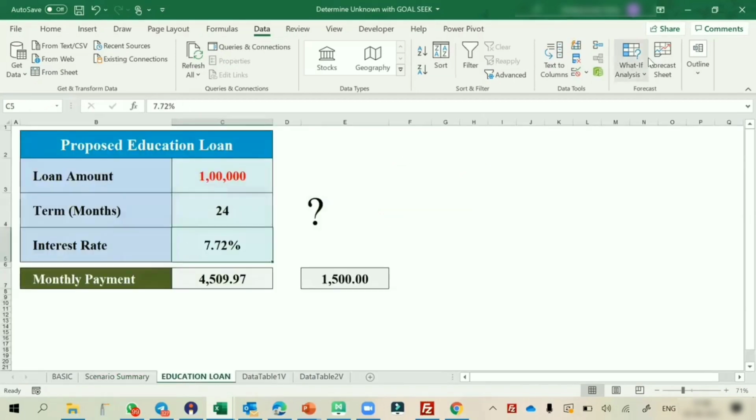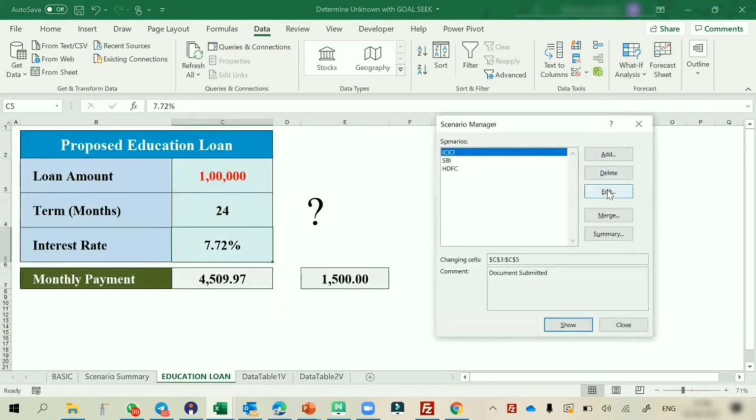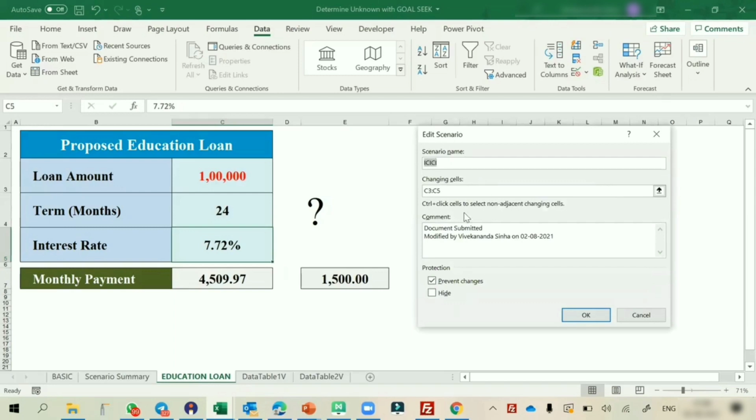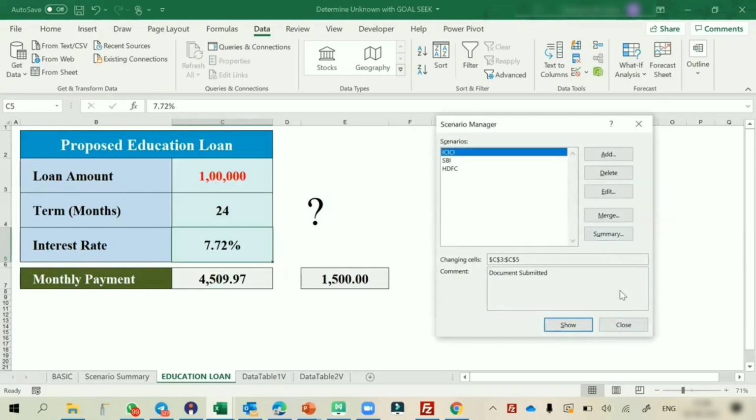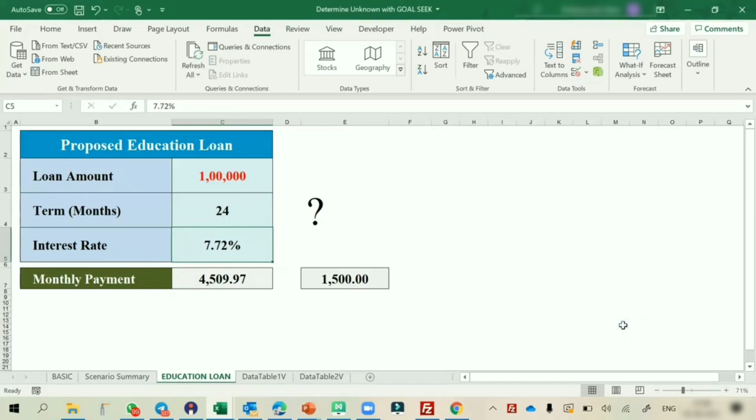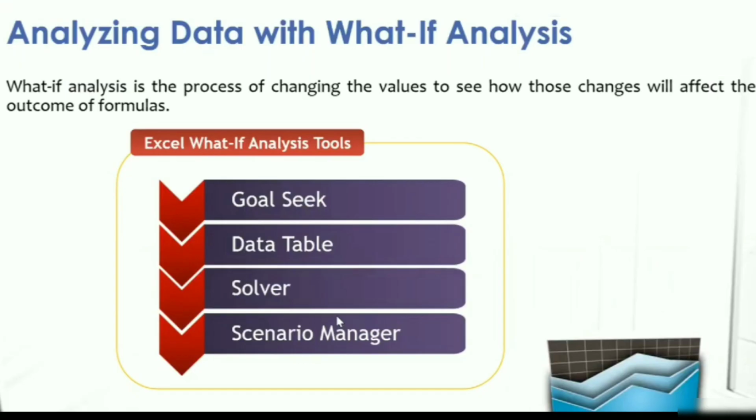Again, what we can do is go to what-if analysis, scenario manager. I can create multiple scenarios, I can edit scenarios, anything I can edit, and I can add a comment. And this is how we can create a summary report later on. So this is scenario manager. Clear? Okay. So we have one more session left, and we are going to cover the solver in detail in the next session.